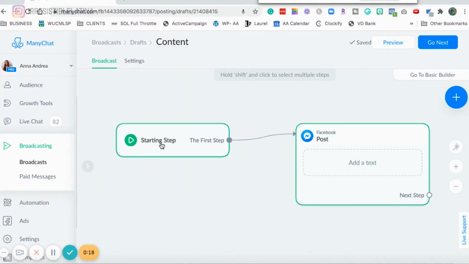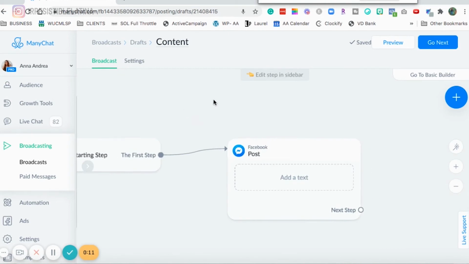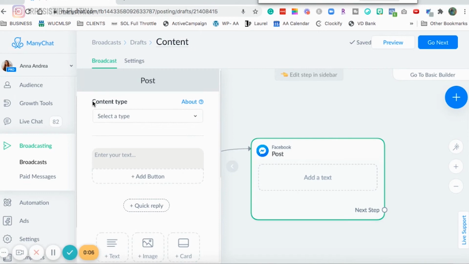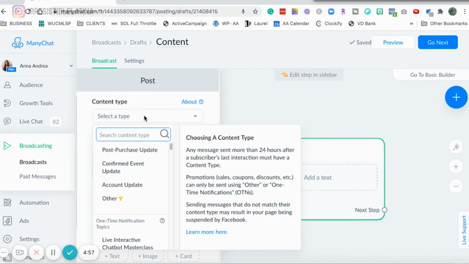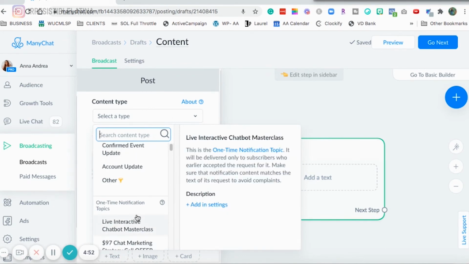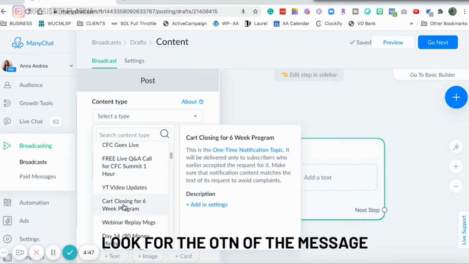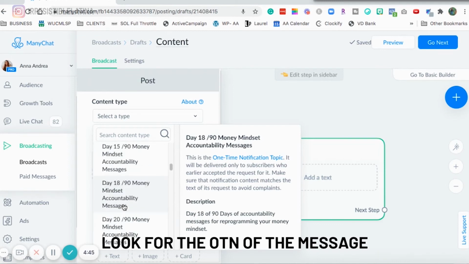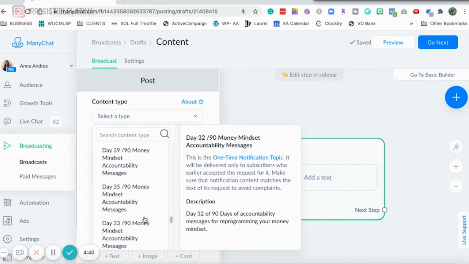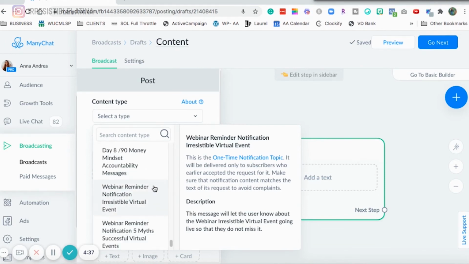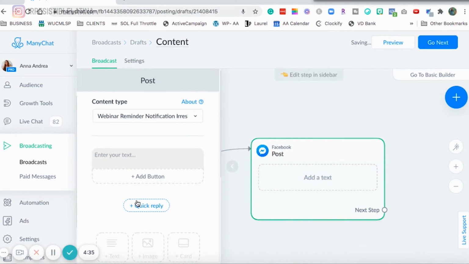The starting step, they already selected it. It's the first step for the broadcast. Now here in the message, we're going to click here on the content type for the tags, the different option, which would be the one-time notification. So we're going to look for that tag. We're going to go here and scroll down where it says one-time notification topics. And we're going to look for the one-time notification of the message that we're going to send right now. So we're going to look for it, and since it's with W, it starts at the end. So webinar reminder, here it is.